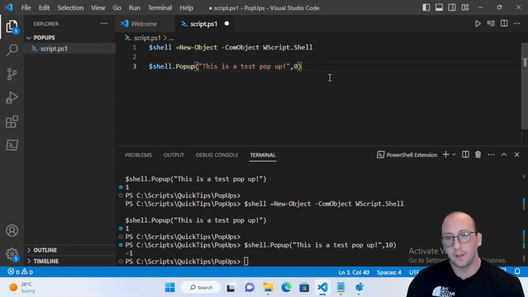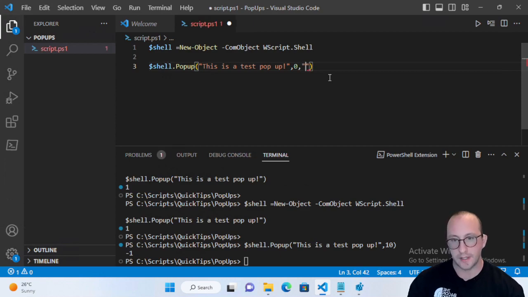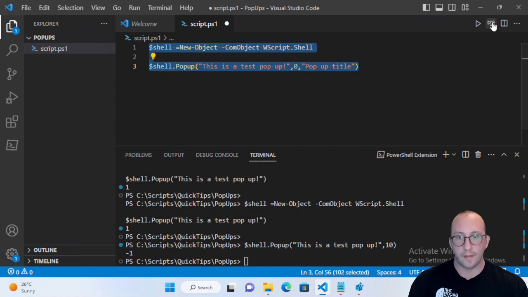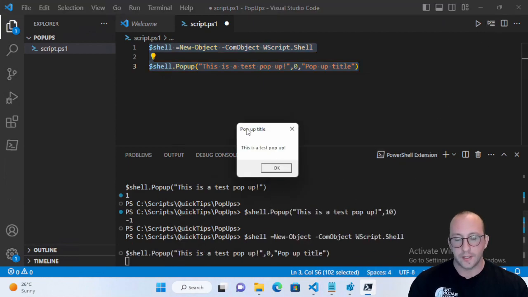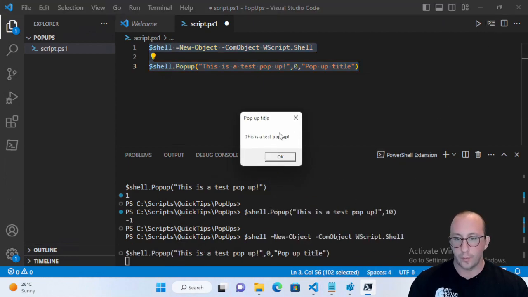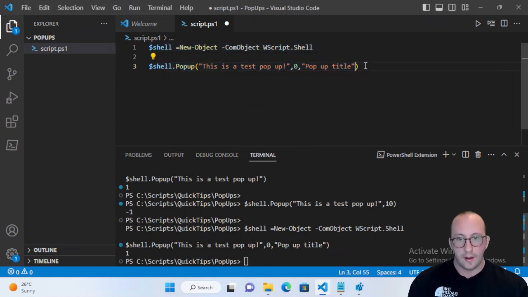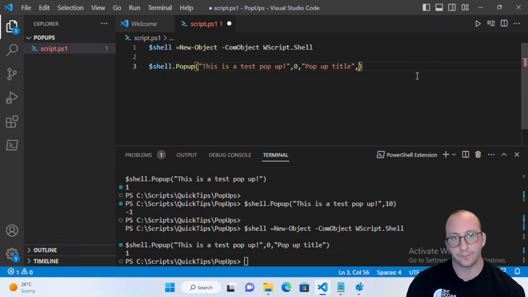and it will not close until the user actions that pop-up. Then we'll add another comma here, and this will let us set the title of our window. So if we put in Pop-up Title, and run that once again, we will see that we have a pop-up title, we have our text here, and we have our button. And now for the buttons and the icons, all we need to do is add another comma here, and we can start putting things in.